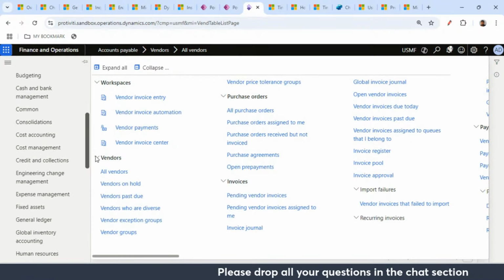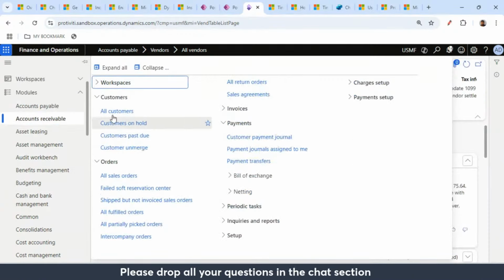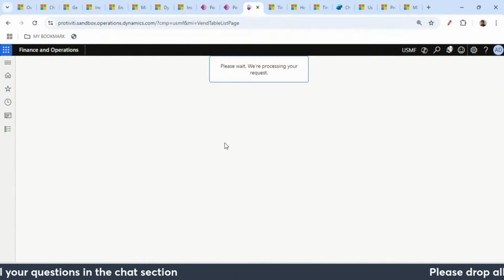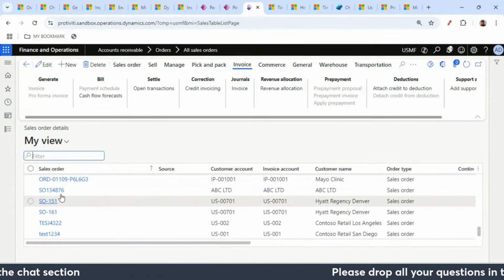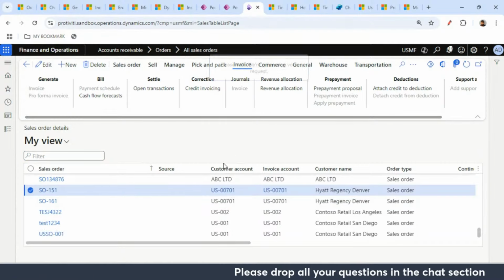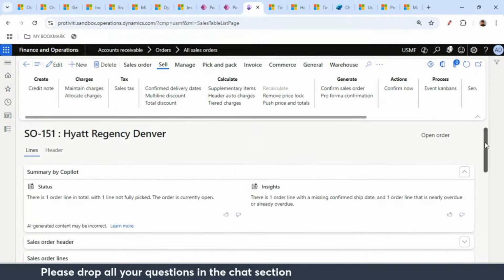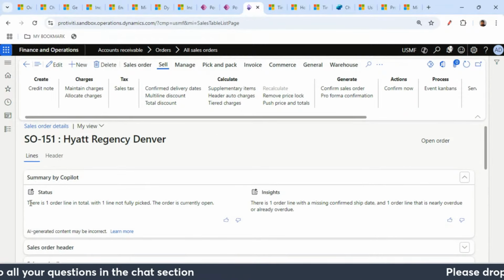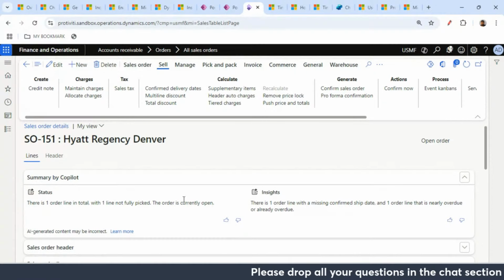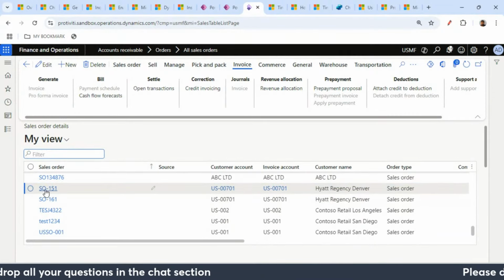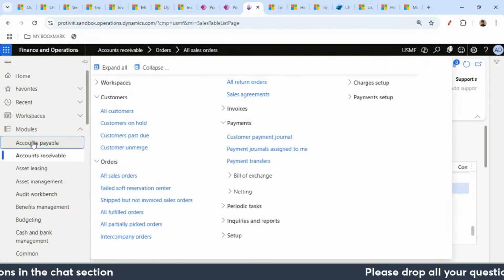We have the summary feature in both purchase order and sales order. It actually tells us about the sales order. You don't need to check everything from the sales order. We can have a look and just let's see. Okay, open order. So this is a short summary. There is one order line in total, with one line not fully picked, so the order is currently open. Same thing, basically it shows you the summary. If you have more lines, it will actually summarize the lines and all.